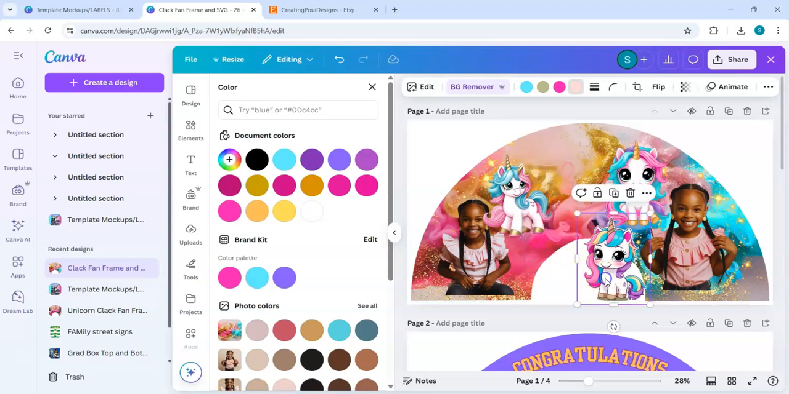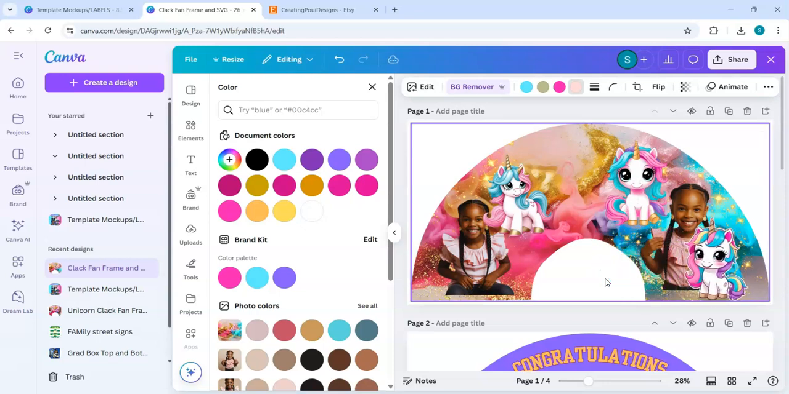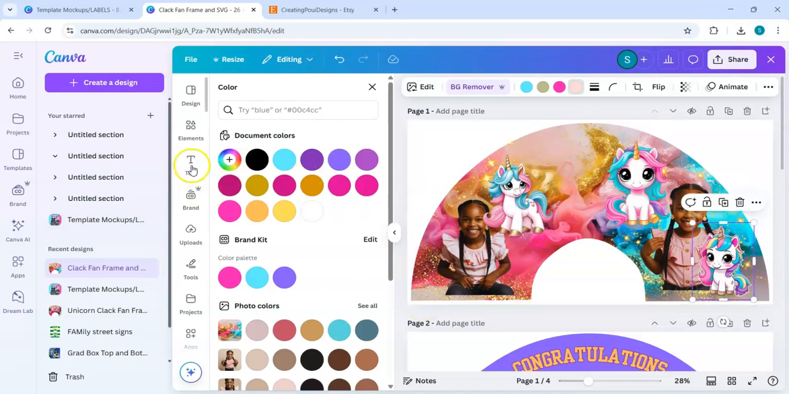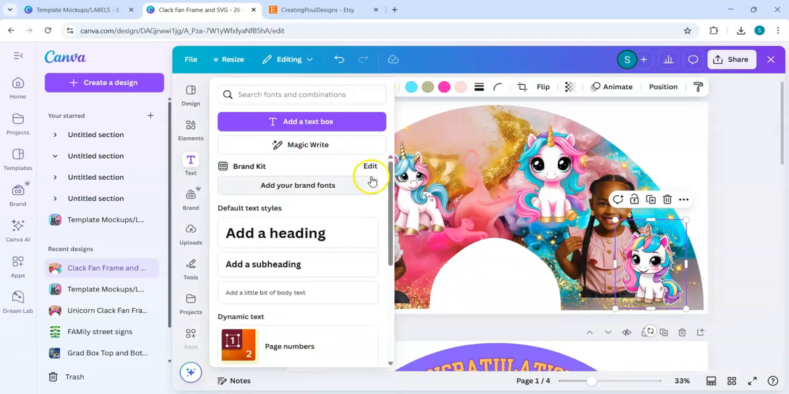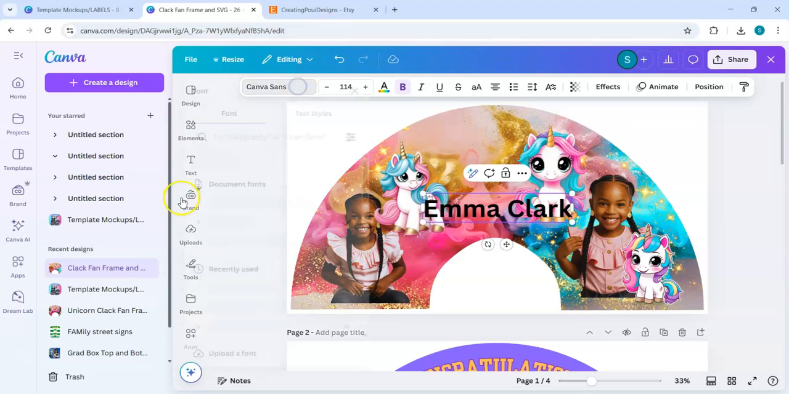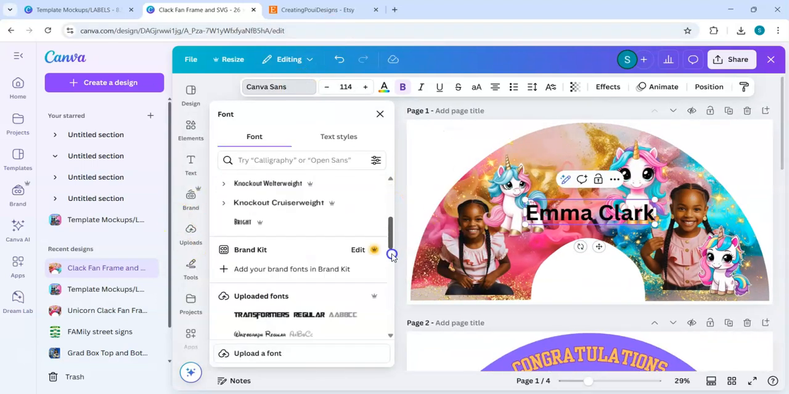Okay, I can make her smaller because I'm thinking about the margin, the print margin. So, so cute. Now add my text. Okay, add my text. Let's see, her name is Emma Clark.